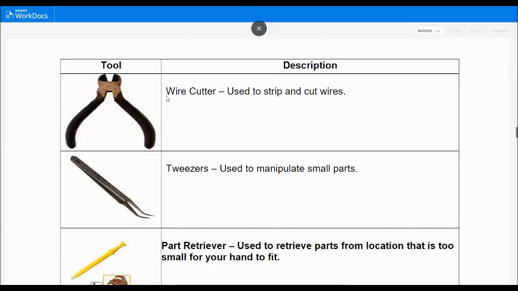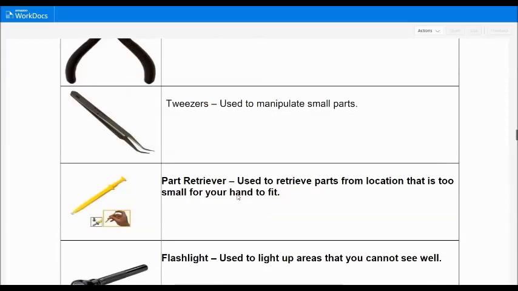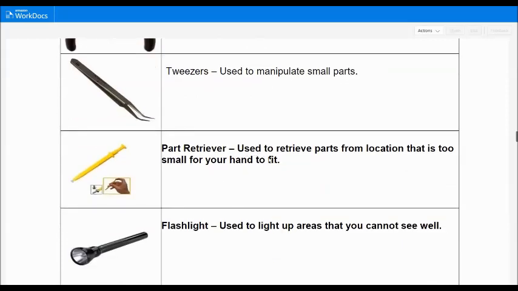Followed by part retriever. Used to retrieve parts from a location that is too small for your hand to fit.